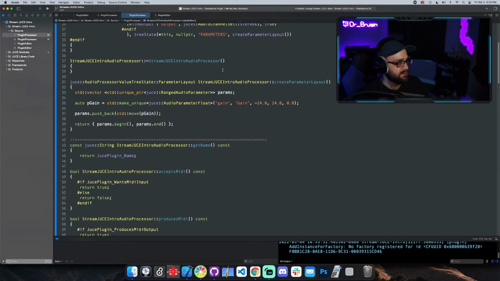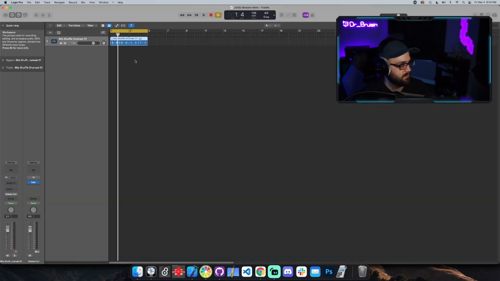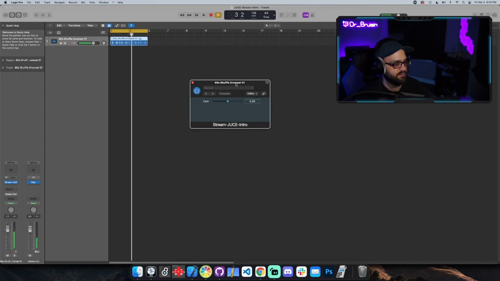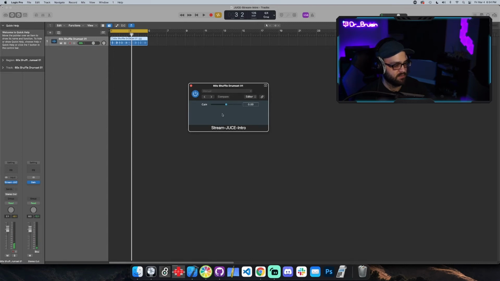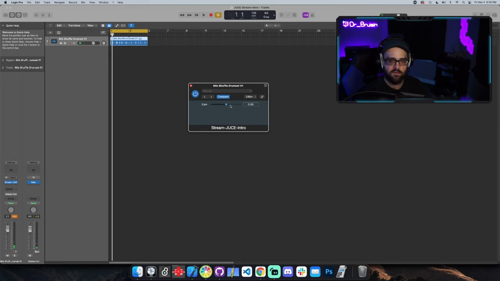And what we can do is build it not standalone, so that it actually builds the plugin version, and we'll open it in Logic and check it out. Okay, so now we've got our window, the same generic parameter window. So let's check it out. Oh, look at that. I mean, look how fast that was.